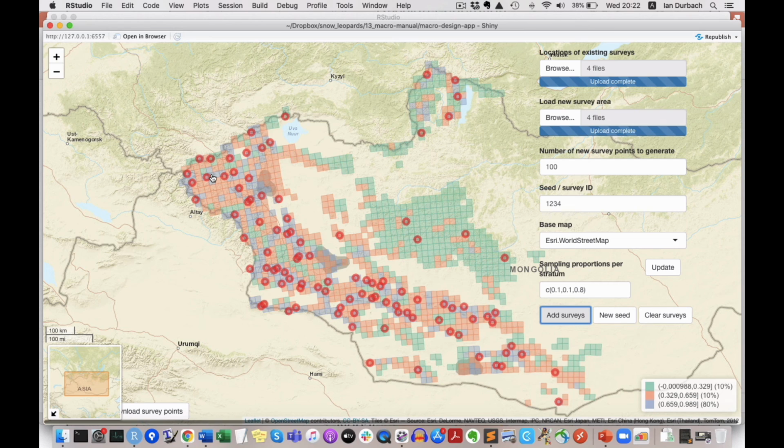So we can generate however many points we want in each of the strata, and we can be guaranteed that within each stratum those points will be spatially well balanced. And that happens even though we've got very discontinuous survey strata.